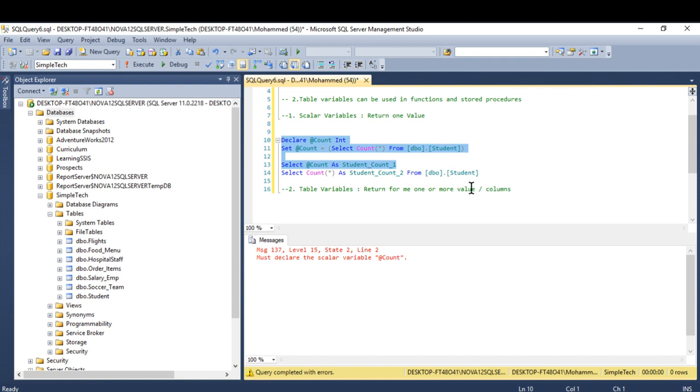This is how I used my scalar variable. Okay, this is the example of the scalar variable. But now I will go to the table variable. Here, as I mentioned, it returns for me one or more values or columns. What does that mean? It will be clear for you in this example.